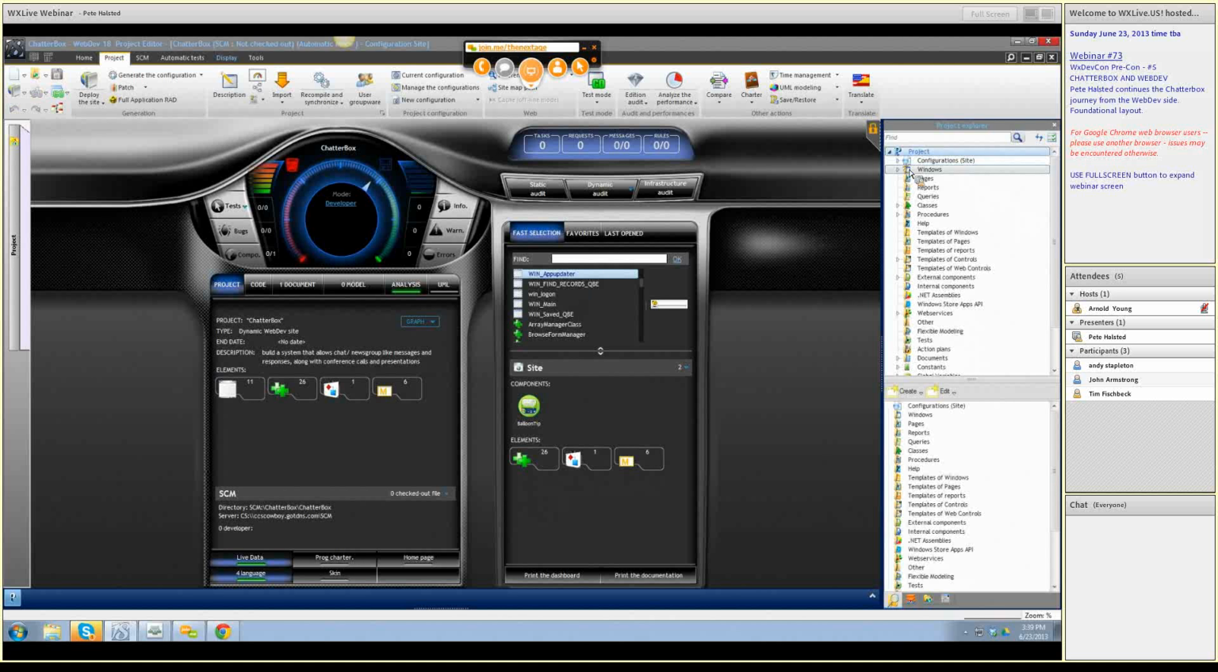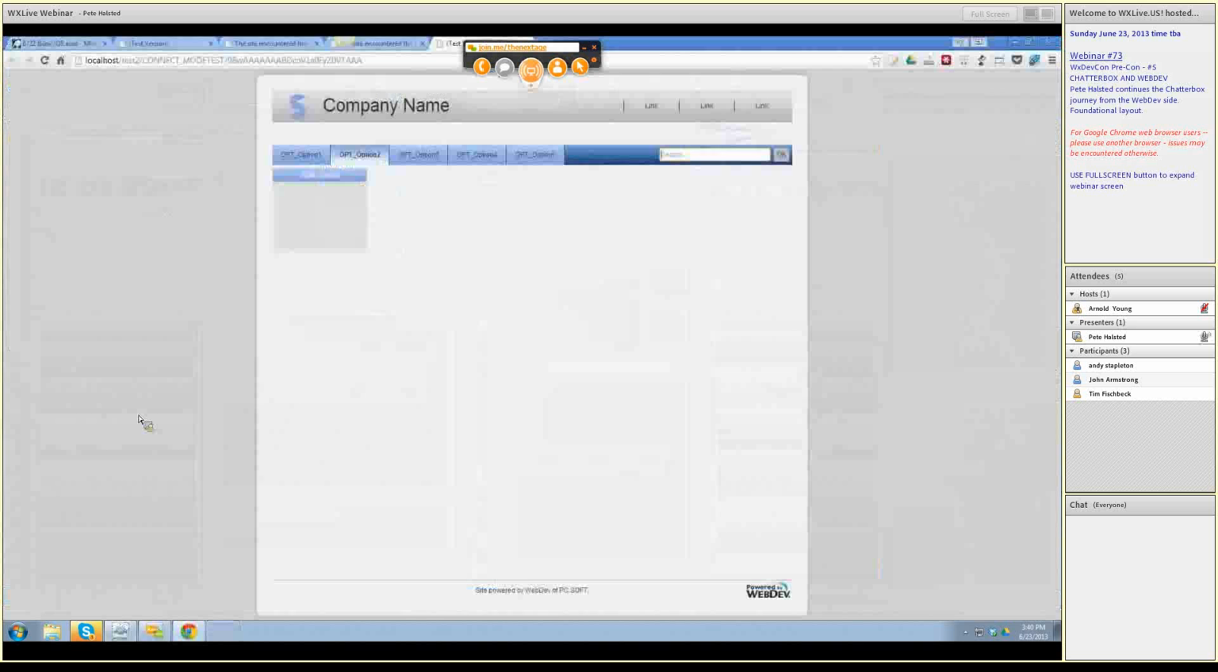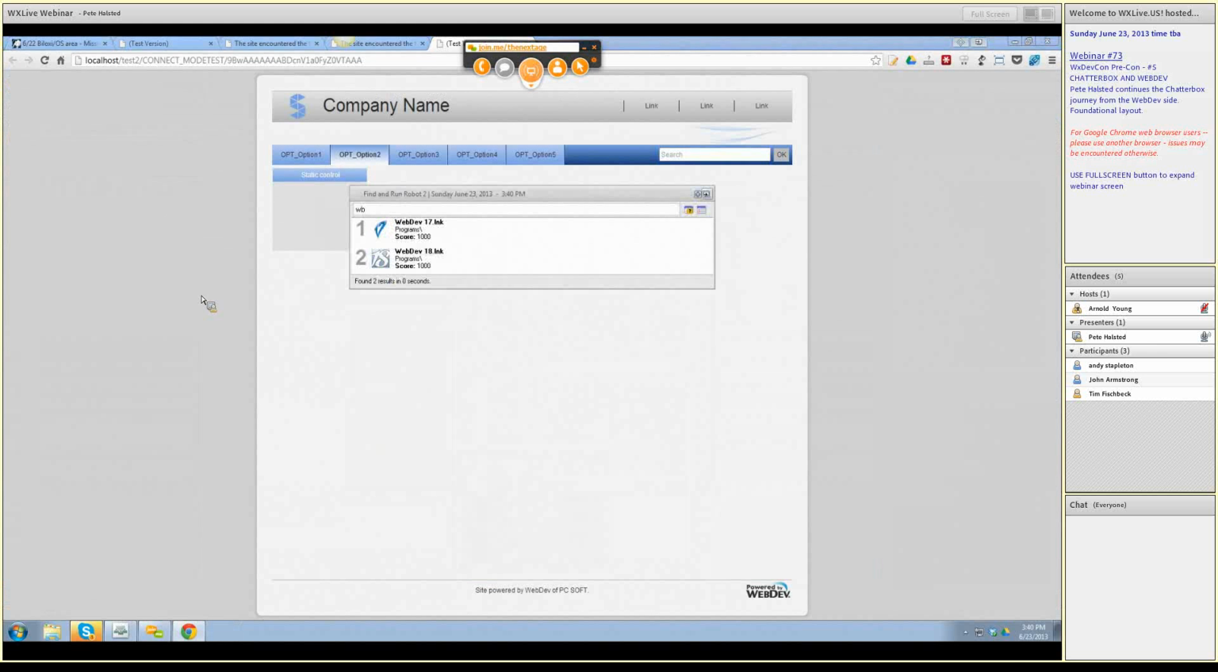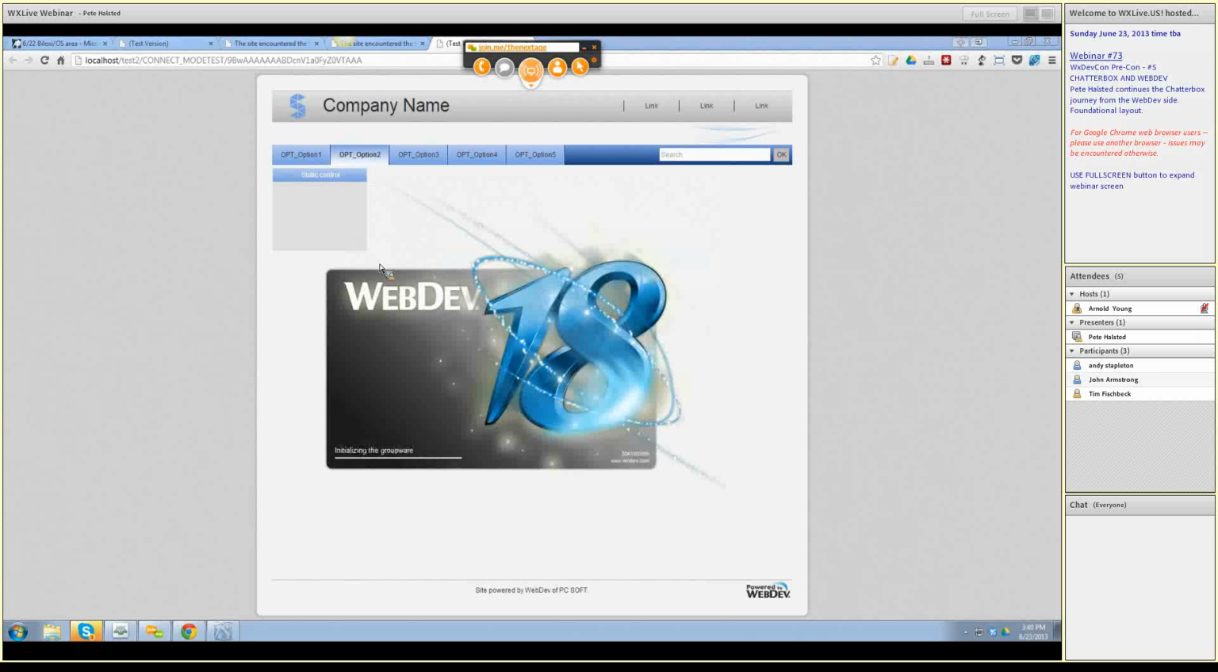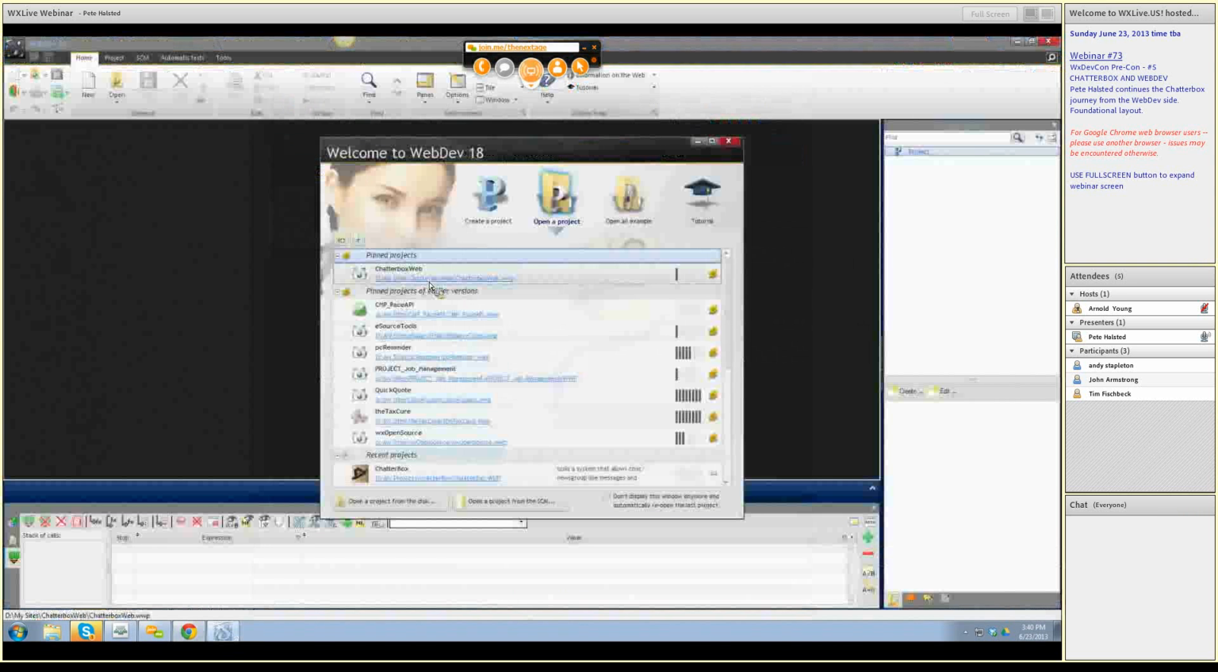What the heck? Okay. I'm not sure what it just did there. It opened up the Windows project. It's interesting. It didn't open up the project I was trying to. It opened up the Windows project in WebDev. Not exactly the effect I was going for. Okay, there we go.